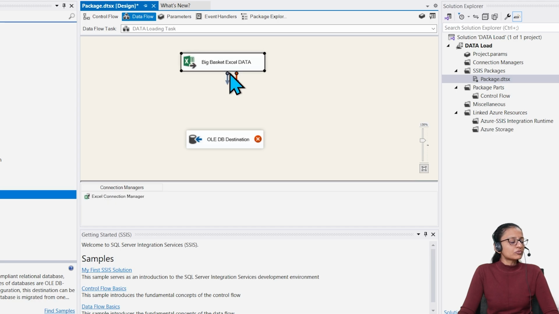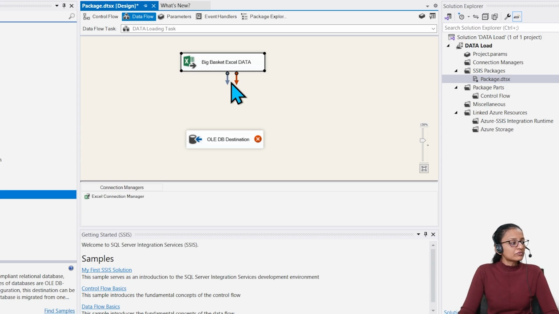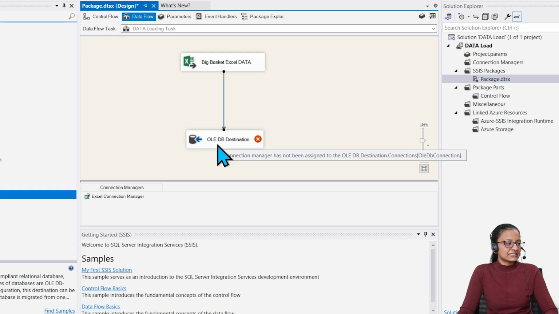Then whatever data is there, you need to flow it to the SQL Server. Here you will see a blue arrow and a red arrow. The red arrow is for when we are transferring data from the Excel file to SQL and an error occurs; that is the flow for errors. The blue one is for normal flow. You need to select that arrow and just drag it, so whatever data comes from the source will flow to that destination.